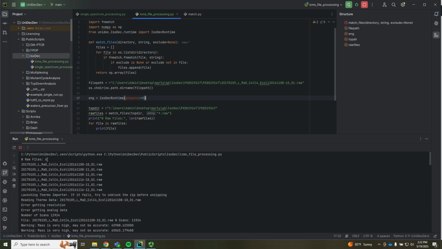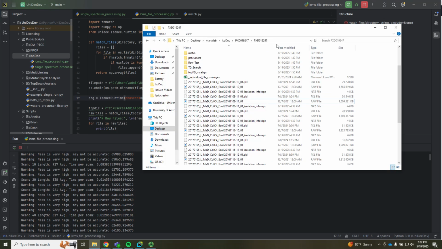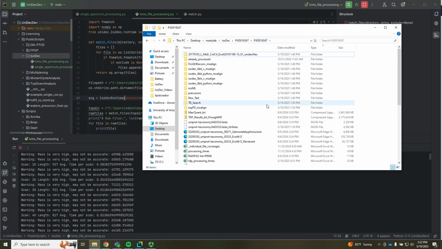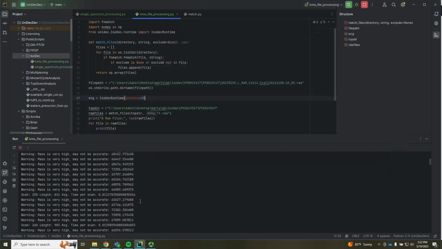So here we have 6 raw files, 1, 2, 3, 4, 5, 6, each with their associated name, and we can look in that directory, sort by type, and lo and behold, yep, we've got 1, 2, 3, 4, 5, 6 raw files. So now this is going to basically just work through each of those.